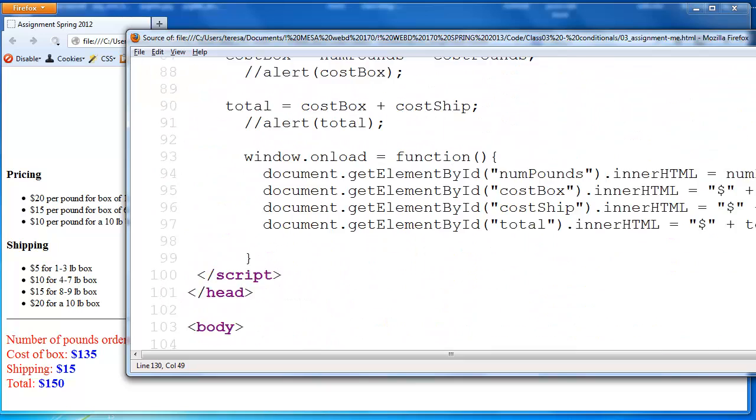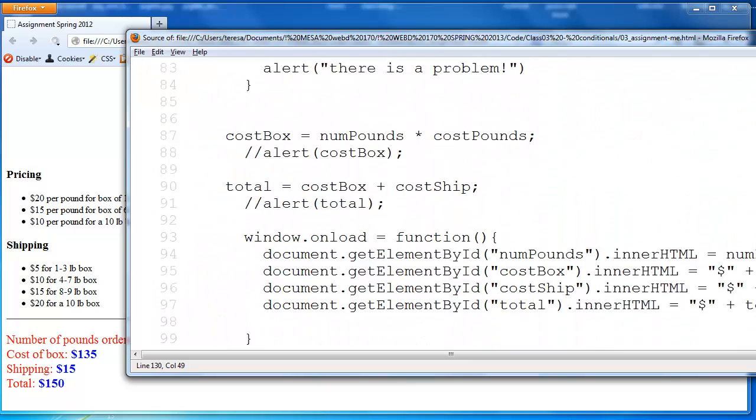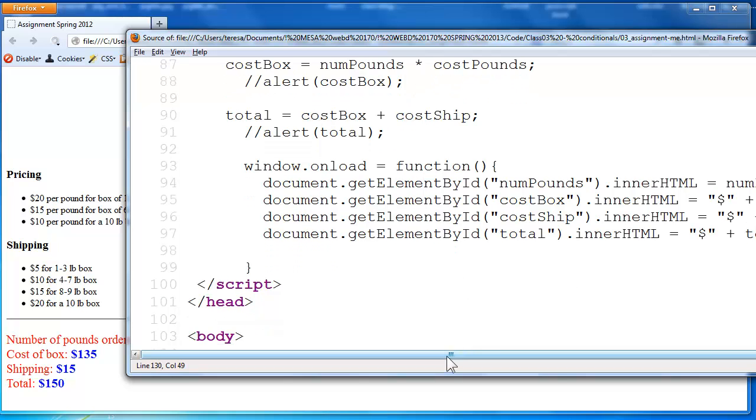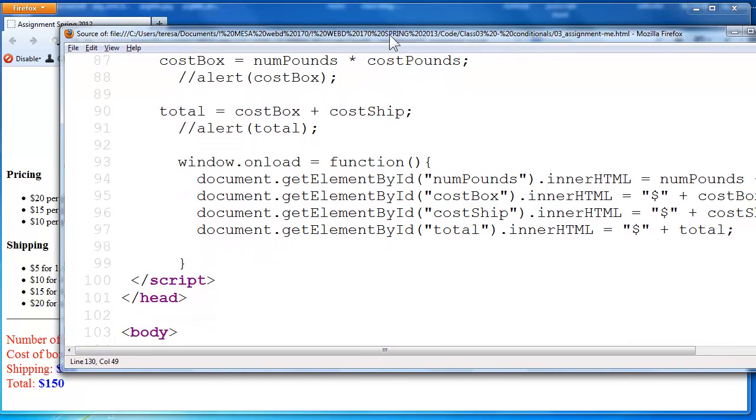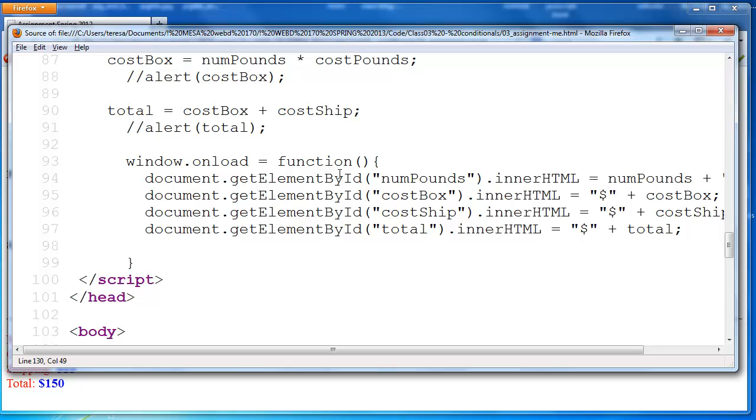So in our code, here we have to wrap our document object reference in window.onload equals function. That's an anonymous function, in order to hide it so that it doesn't reference these until the page loads, because it doesn't know where they are until the page loads.